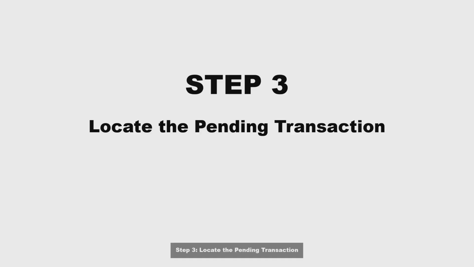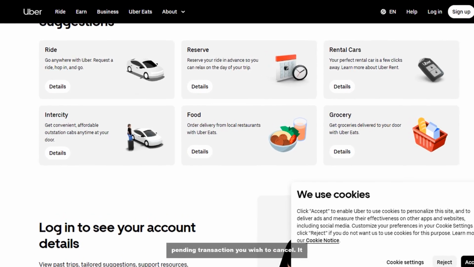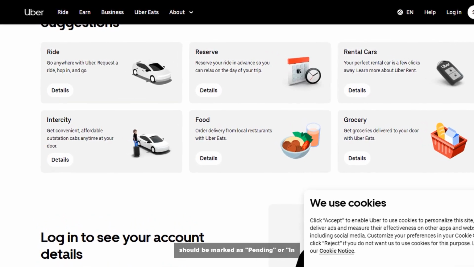Step 3. Locate the pending transaction. Scroll through your trip history to find the pending transaction you wish to cancel. It should be marked as pending or in progress.